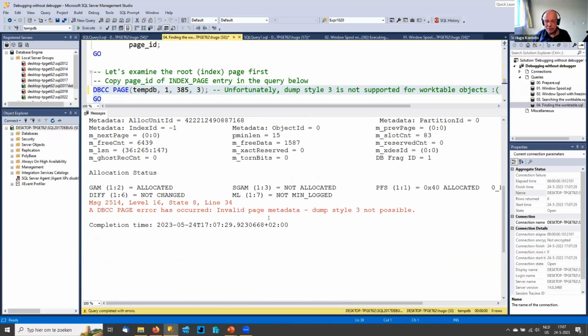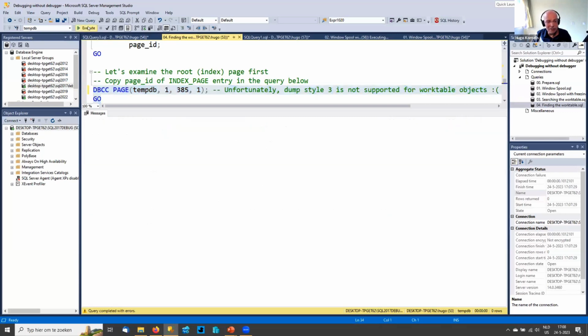DBCC page presents the data in a user-friendly view by using data in sys.indexes, sys.tables and sys.columns to understand the structure of the table. But this index is not described in any of those objects. So even DBCC page cannot decode this data because it doesn't have access to the metadata. The metadata is only available to the process that runs the window spool, not to DBCC page. That's why I used dump style 1, which is less user-friendly, but at least it outputs the data.